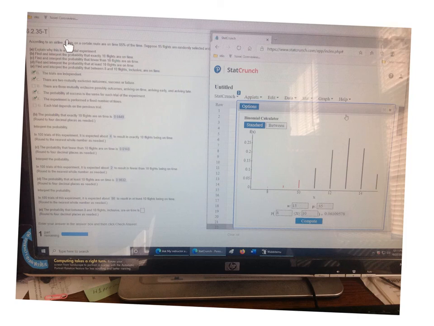According to airlines, flights on a certain route are on time 85% of the time, and you have 15 flights selected at random. You're asking about this part: the probability that between 8 and 10 flights inclusively are on time. So you have a formula you could use. You could use a table, you could use a calculator.